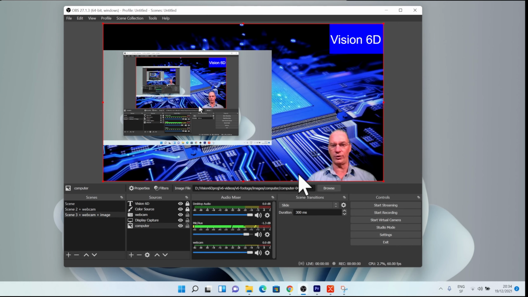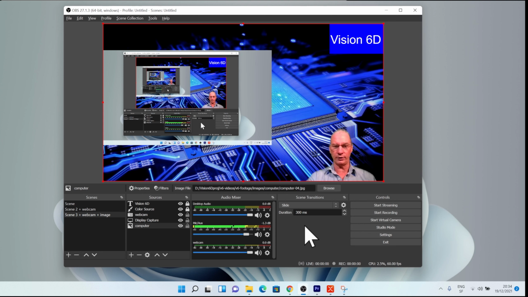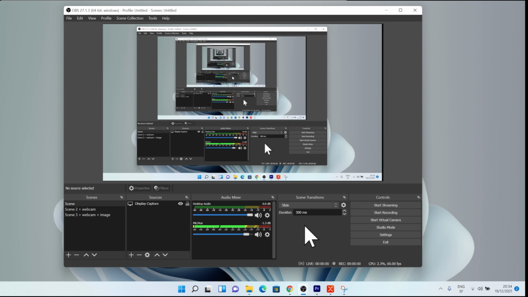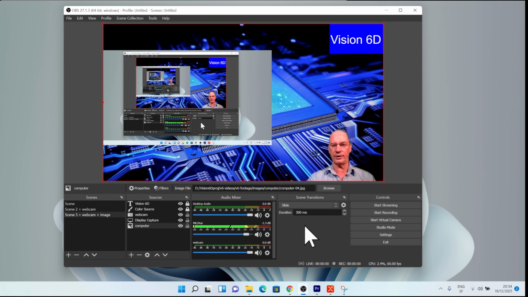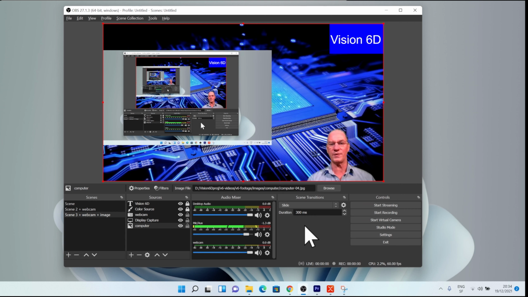So I'm on scene 3. I will do Alt F9 to go to the first scene, Alt F10, and I go back. And I can, like that, easily switch from one scene to the other one with the transition in between.